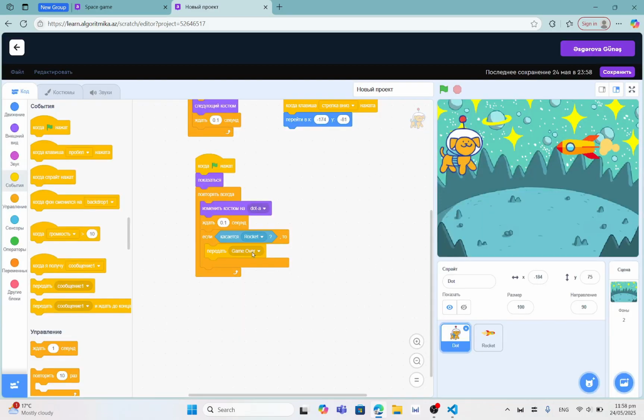Okay. So when the game gets this code, we should also code it so that the game just stops. Now we will also have to make a second background. So when the rocket hits, it should change the background.